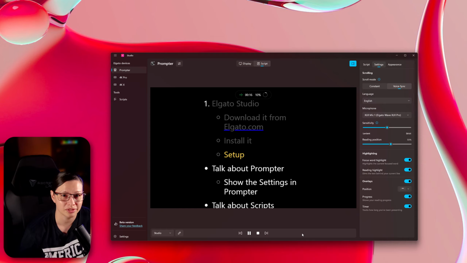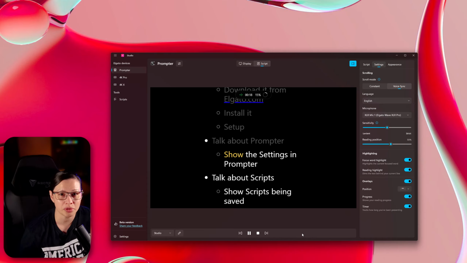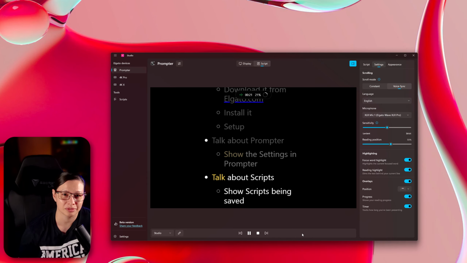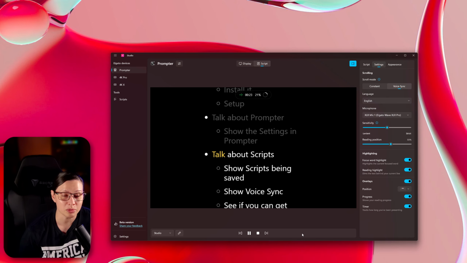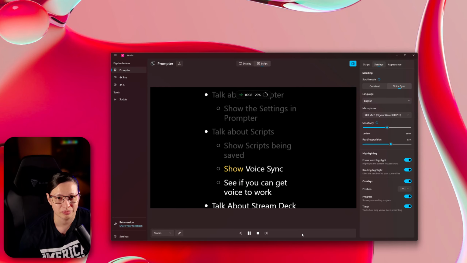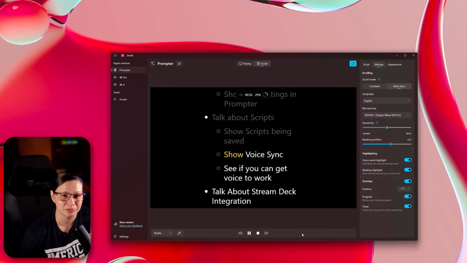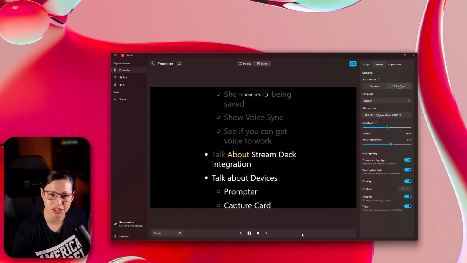talk about Prompter, show the settings in Prompter, which I just did, talk about the scripts, talk about scripts. Maybe it doesn't like the way I phrase it, I don't know. Show scripts being saved. Show voice sync. See if you can get voice sync to work. Which it's working, right? Isn't that awesome? So I decided to do that, and I have to pause in between that, right? Because it's going at my pace, but it's gonna stay where I want it to stay, right?